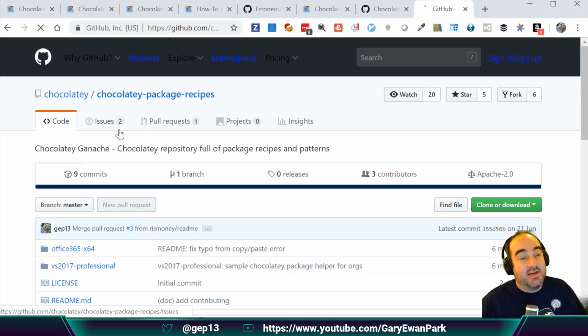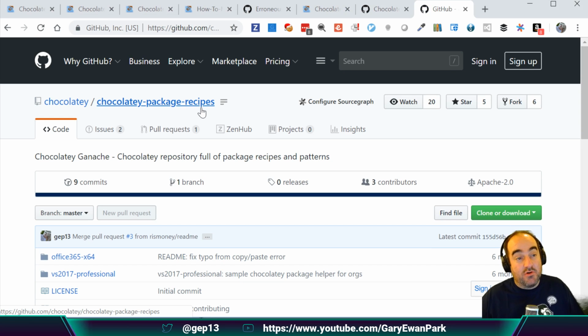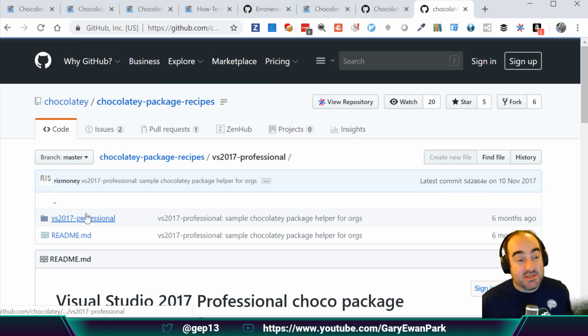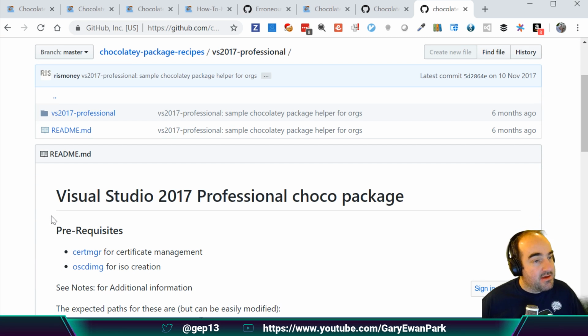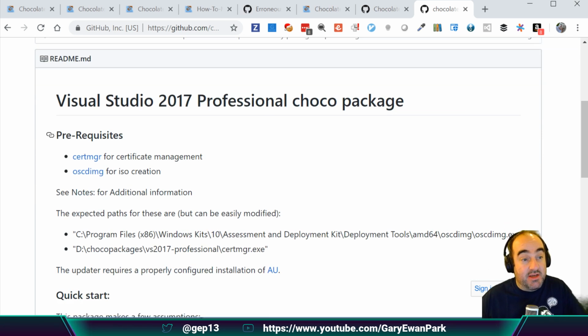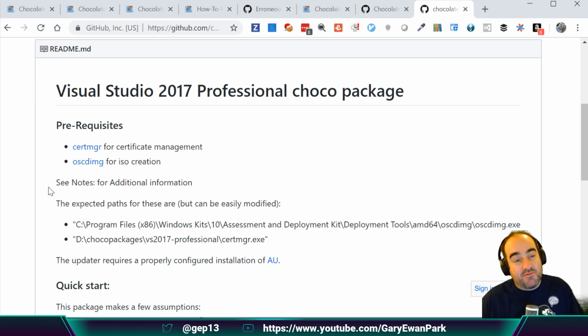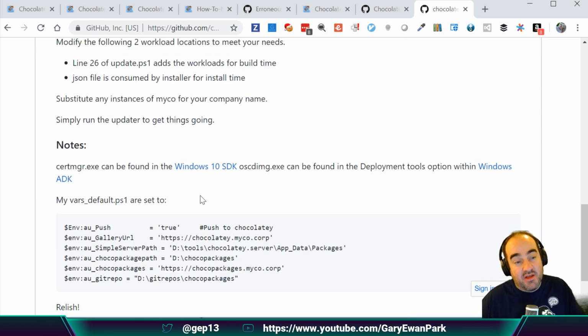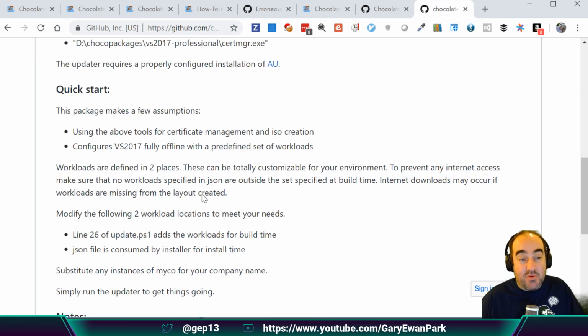point out to you, which is that there is this repository on the Chocolatey organization, the Chocolatey package recipes. This is a collection of harder to install packages, and they're put up here as an example of how you can do things. This one was submitted, I think, by Rismoni. He has submitted into this repository how he installs Visual Studio Professional in his organization. Again, he walks through the entire process of how he's done it.